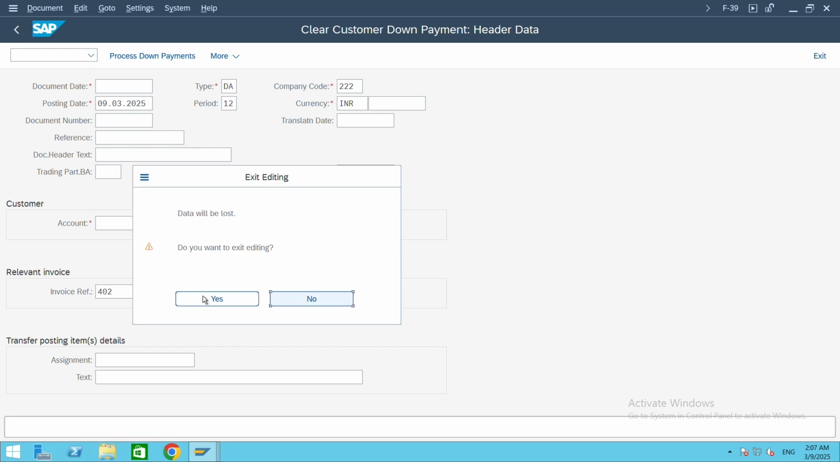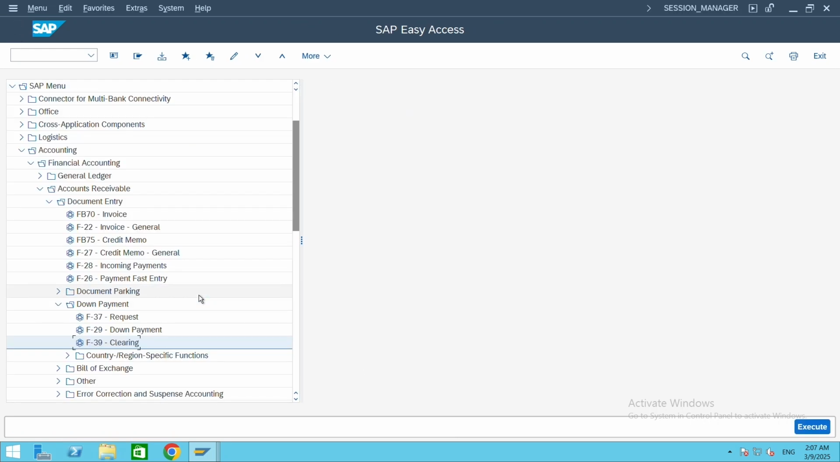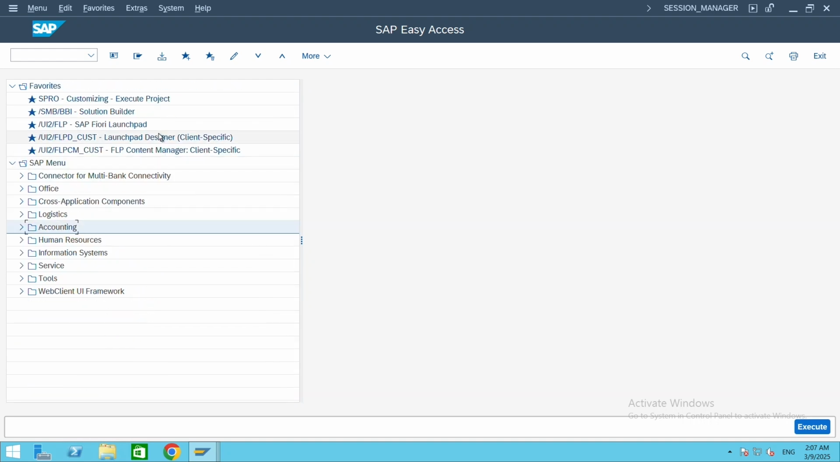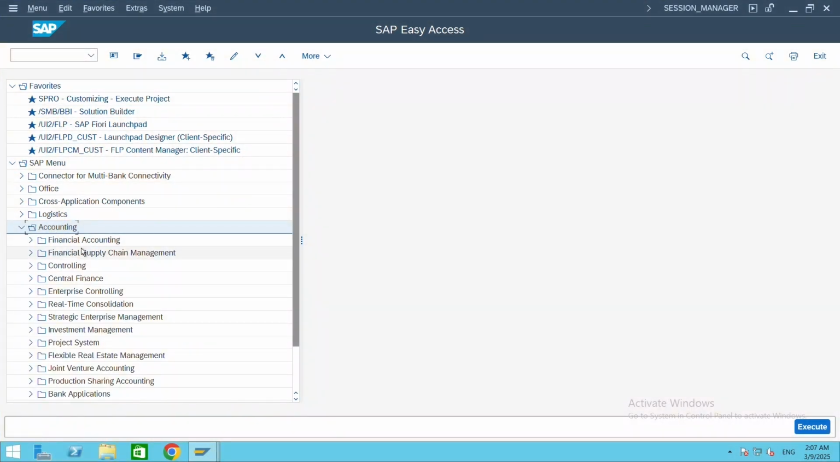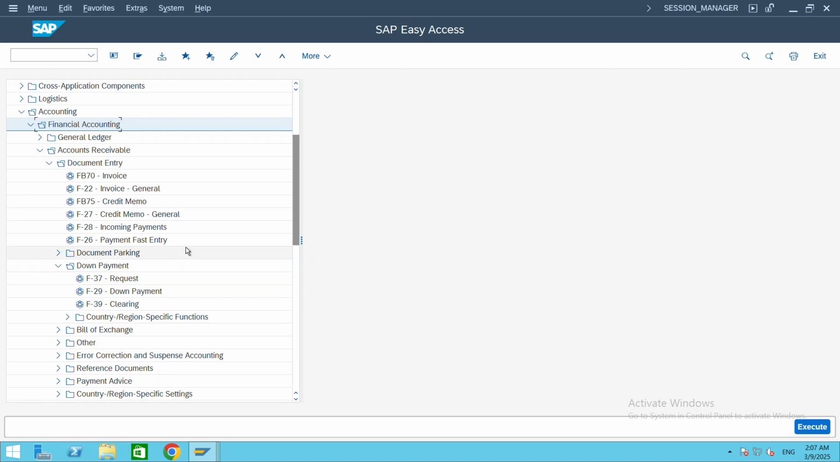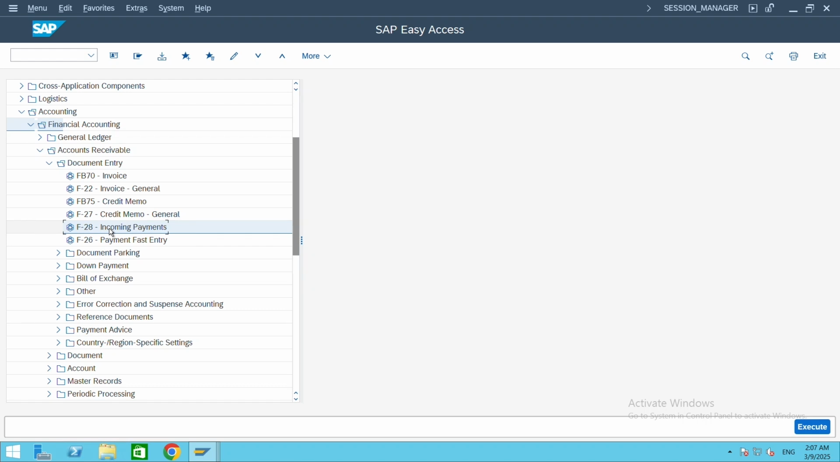Go to SAP Easy Access. In SAP Easy Access, go to accounting, financial accounting, accounts receivable, document entry. Here we have F-28, that is for incoming payments. Double click on F-28.